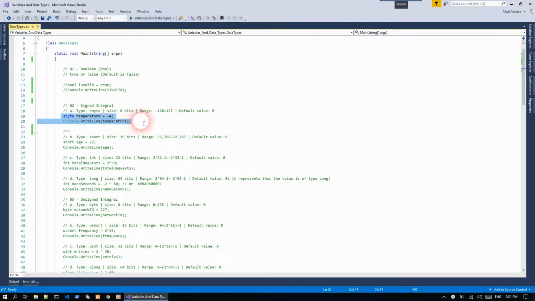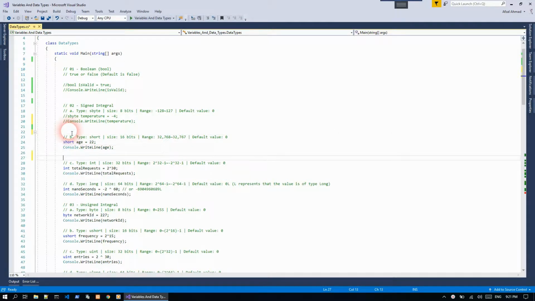Similarly, the next one is going to be type short. The type short has a size of 16 bits and its range is -32,768 to 32,767. It should be minus here, so I'm going to put minus.